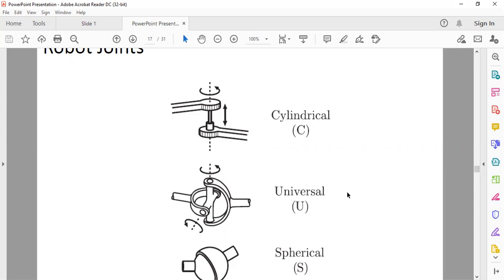Then the cylindrical joint has 2 degrees of freedom. This is the rotation component, then the translation component. So that's two. The universal joint also has 2 degrees of freedom. This is one degree of freedom, and this is another. So it has two revolute joints, which are orthogonal to each other. They are 90 degrees to each other.